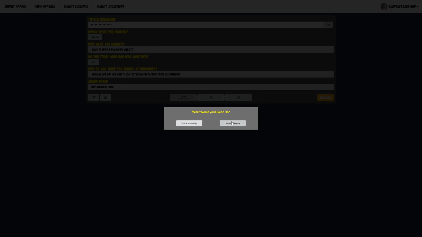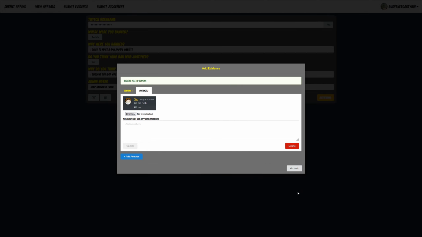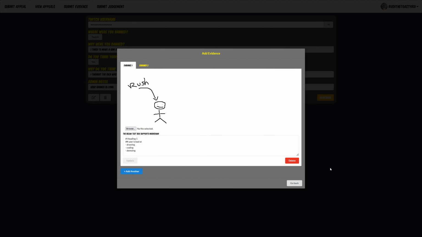We can also delete in place when we add it, in case we add it on accident, but let's just delete it from here. As you can see, it is no longer in the tabs, and if we exit, go back, it won't be in here either.